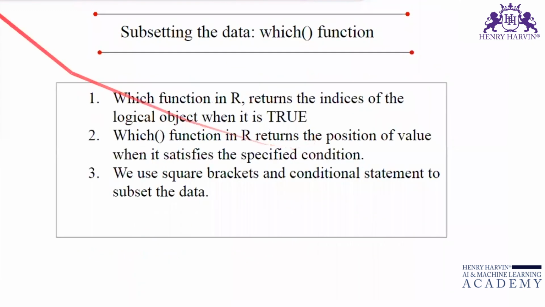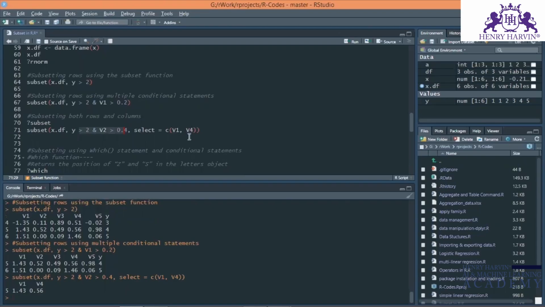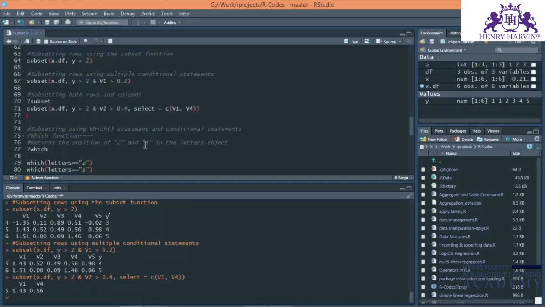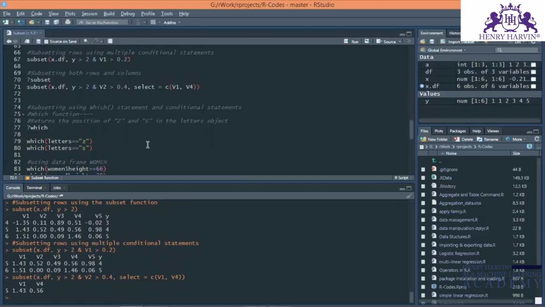Next is the which command. The which command helps us to return the position of the value specified in the bracket. Let's go to R and explain further how the which command will be used.